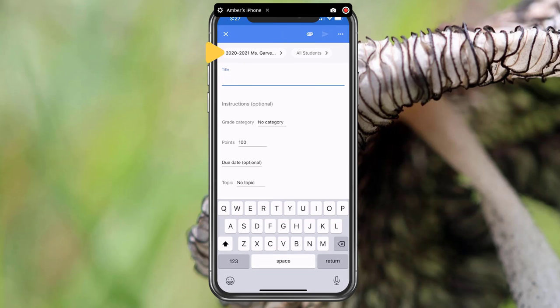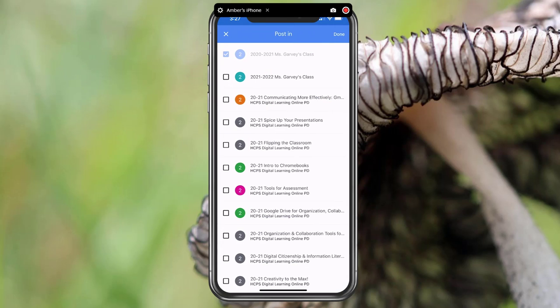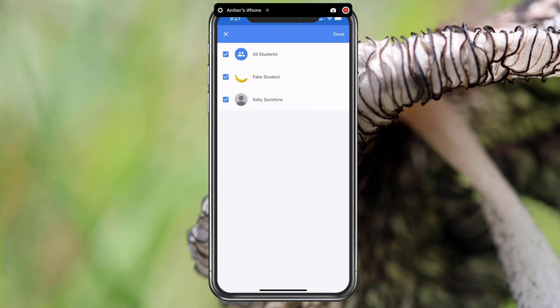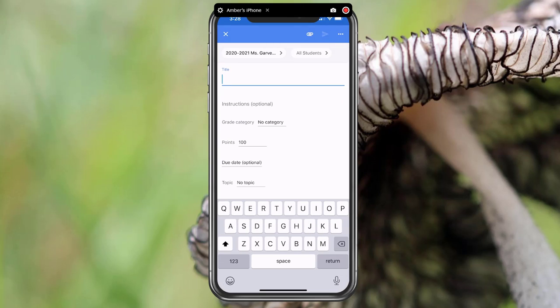You'll notice that it has the ability for you to go ahead and send it to multiple classes if you'd like, as well as differentiate by choosing specific students. So those options are there. You can give it a title. I'm just going to go ahead and type title in the interest of time. You can put instructions, give it a category, points, a due date, and assign it a topic.